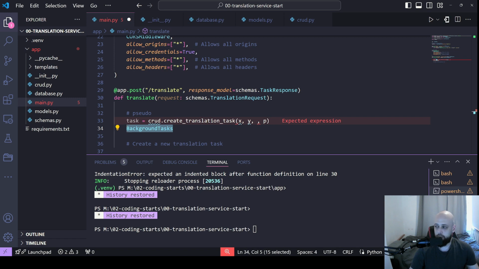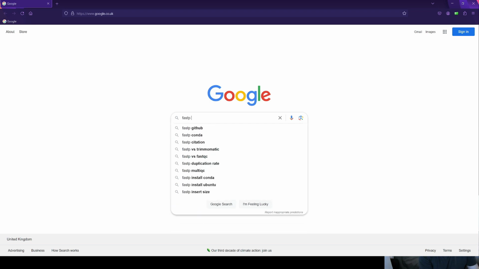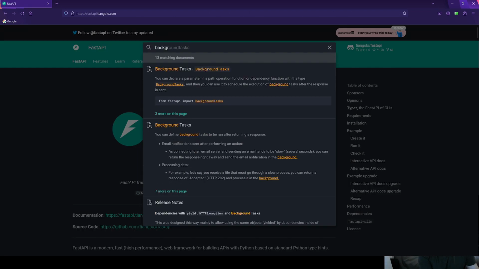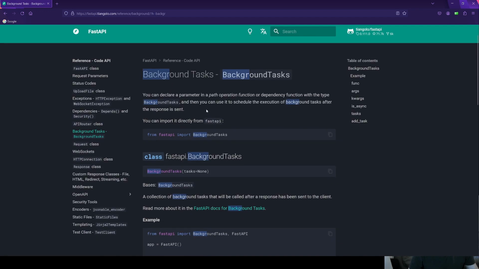So we will go to the browser and read something about the documentation. I just want to make sure that you know where to look to understand this particular technology. If you go on Google and type in FastAPI documentation, and in the search bar, you want to look for background tasks. This is where you'll be able to find all the documentation related to this particular concept.